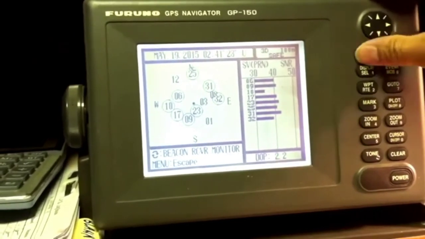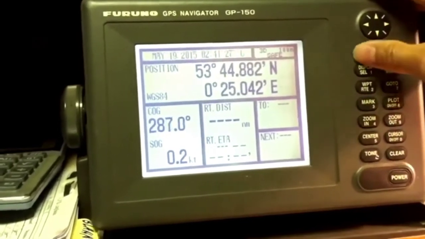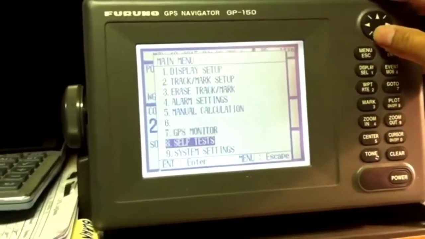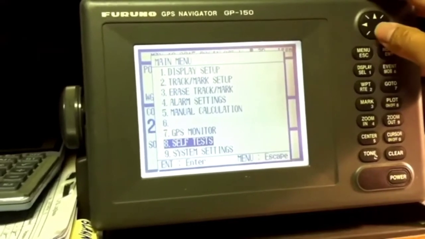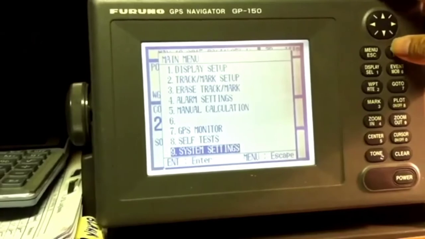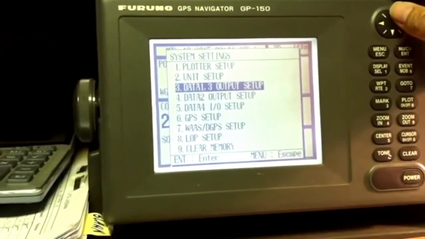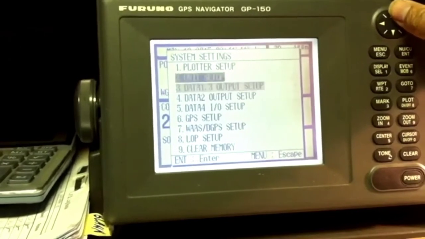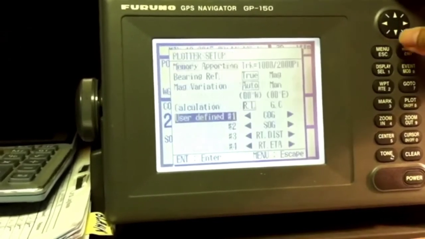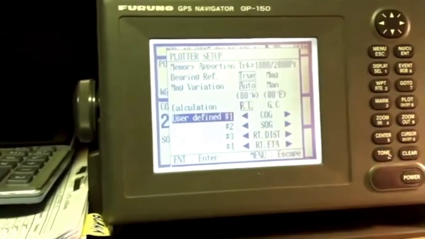Balik ulit ako sa menu. So, bawat menu mo, bumabalik sa display. Menu ulit. Self-test. Testing lang yan. Daily test o system settings. Dito sa number 9. So, marami rin dito, no? Yung kalimitan naman dito, dito sa plotter setup, number 1. Dito mo rin, pag nilagay mo sa auto, makikita mo yung variation.